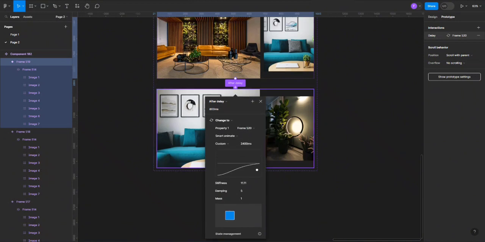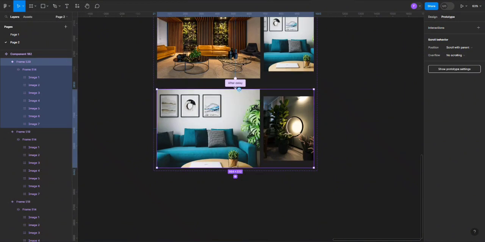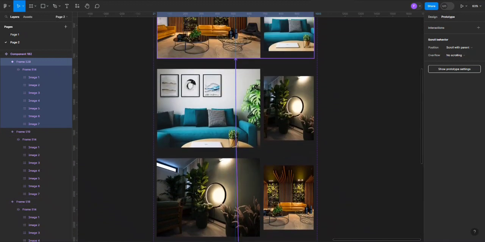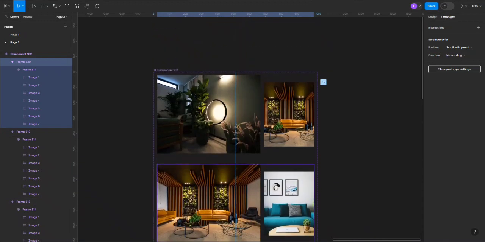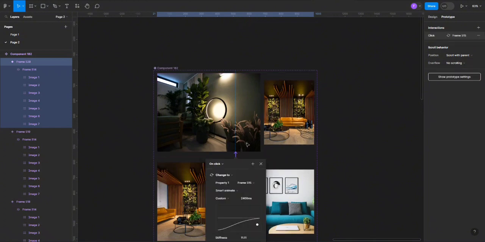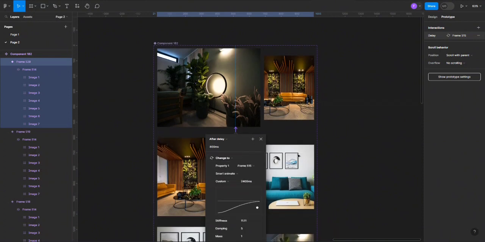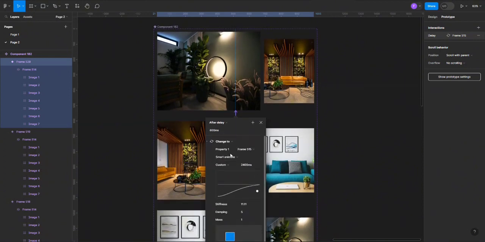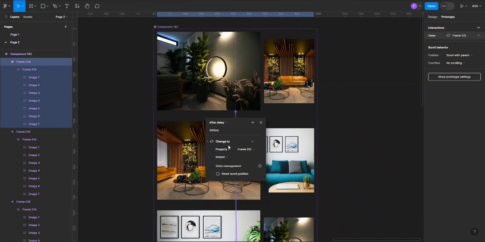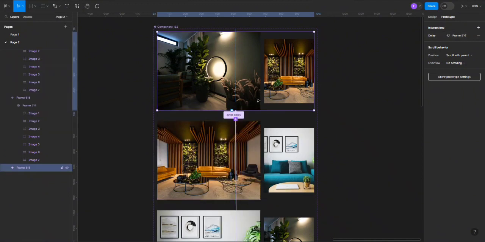Click on the last frame and connect it to the first frame again. This time I'm going to be setting it to after delay, instant, because when it gets to the last frame, we want it to move back to the first frame again. So it's going to be instant.